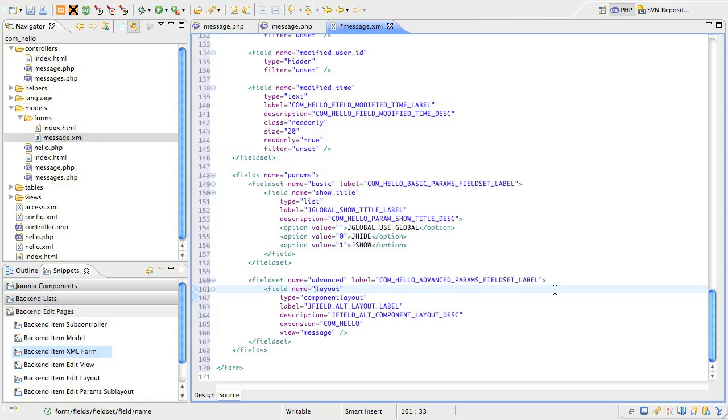And that's about it. All we need to do now is make the edit view, and we should be able to see our edit form. And we'll do that in the next lesson.